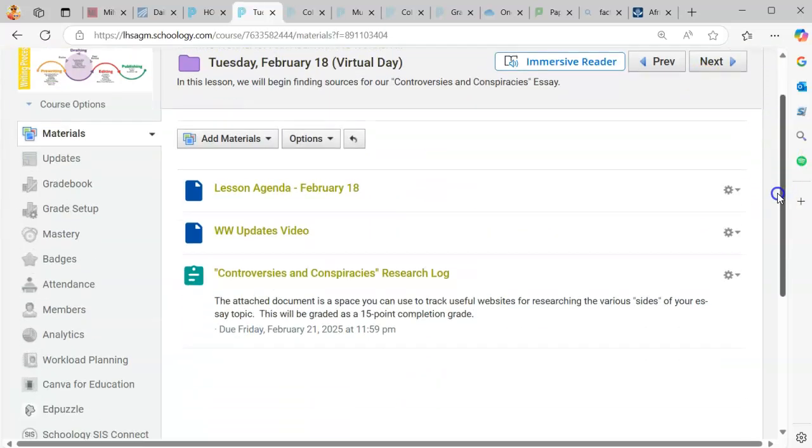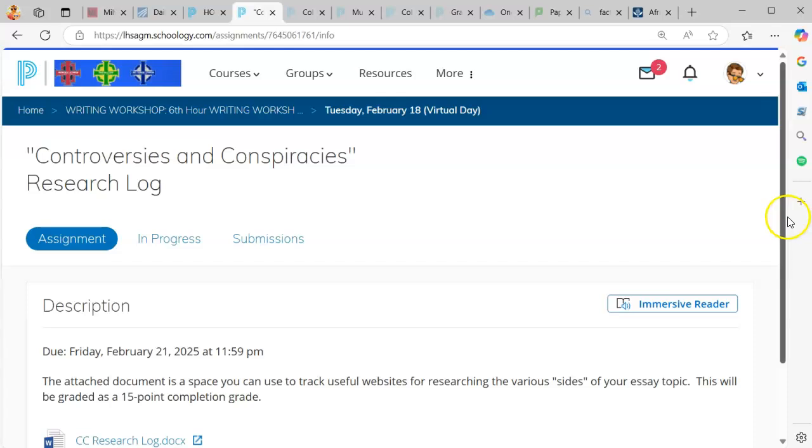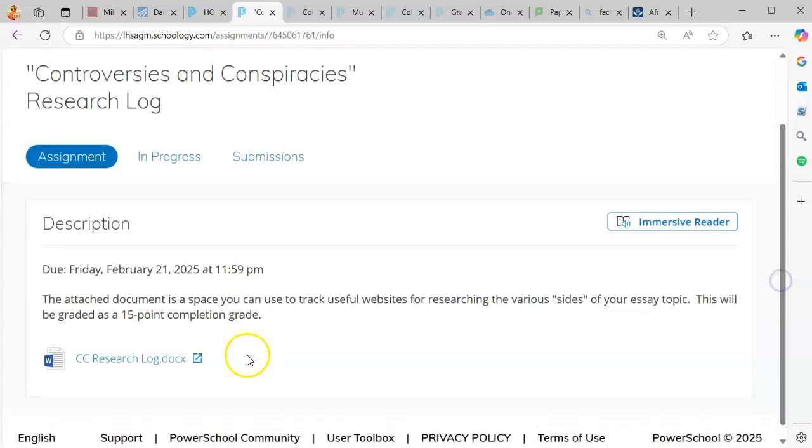Inside of today's lesson folder, you'll see an assignment called Controversies and Conspiracies Research Log. This one is set up as a OneDrive assignment, just like our college application essay outline was, so you have your own copy that you can fill in. If you click on your document itself, my view looks a little bit different from yours, but I'll click on it here so we can see what it looks like.